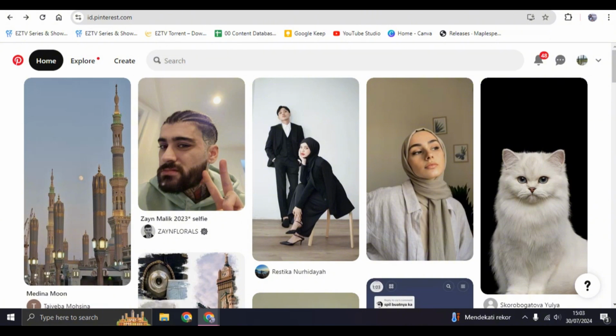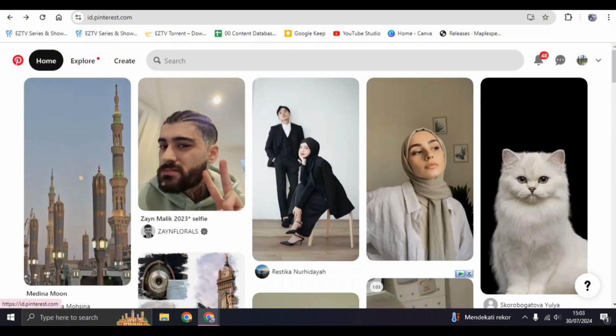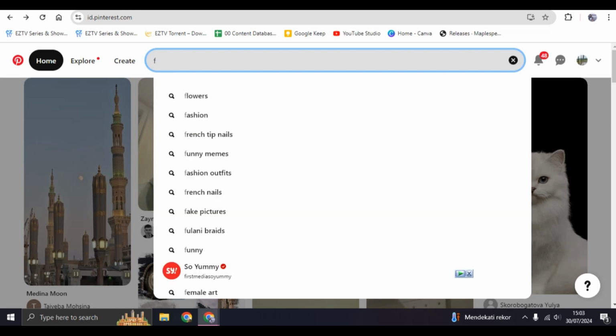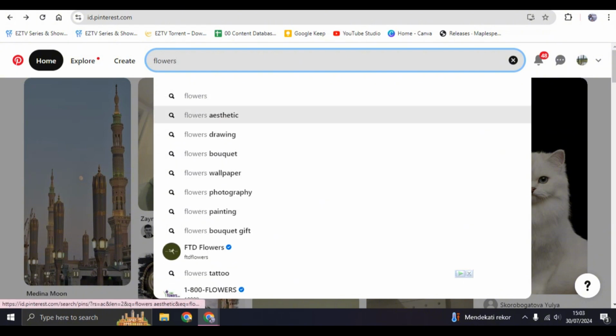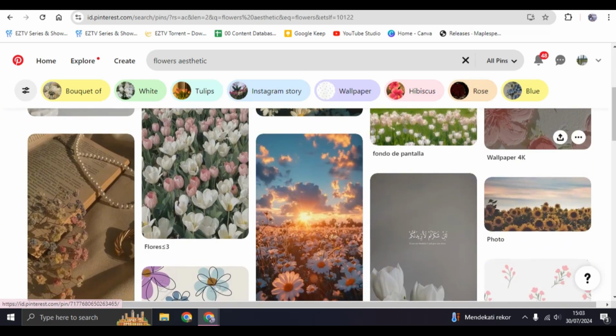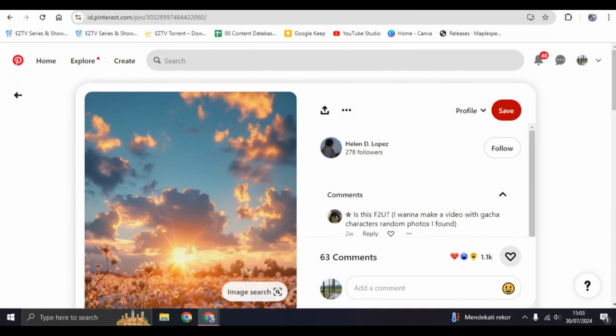And if you want to find something that isn't on your Pinterest homepage, in here you can just click on this and find something. For example, here I'm going to find some flowers, draw a static for example, and Pinterest will show you some of the options. If you like the picture, you can just click on it and again save it to your profile.